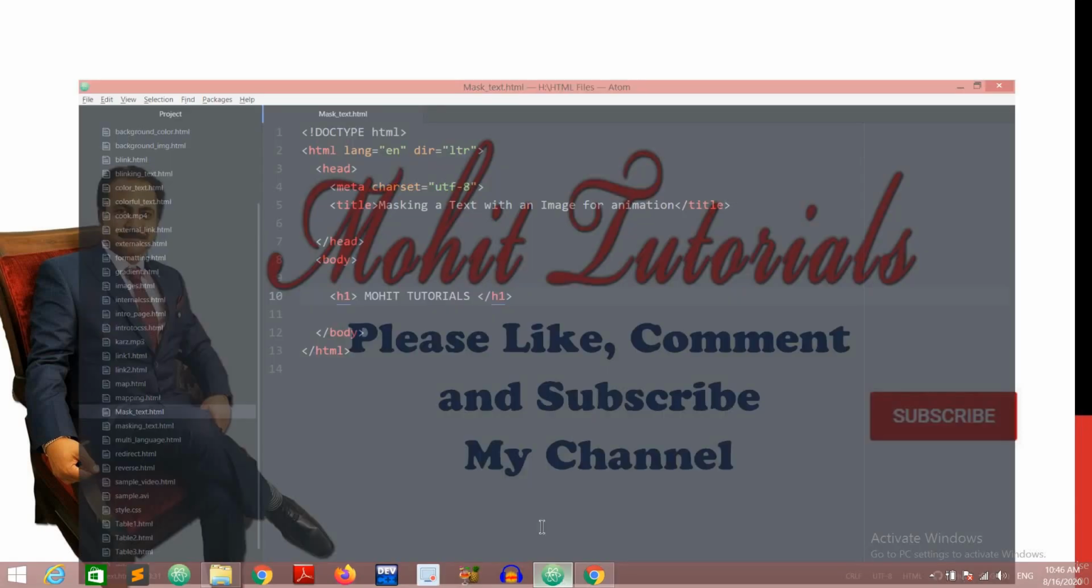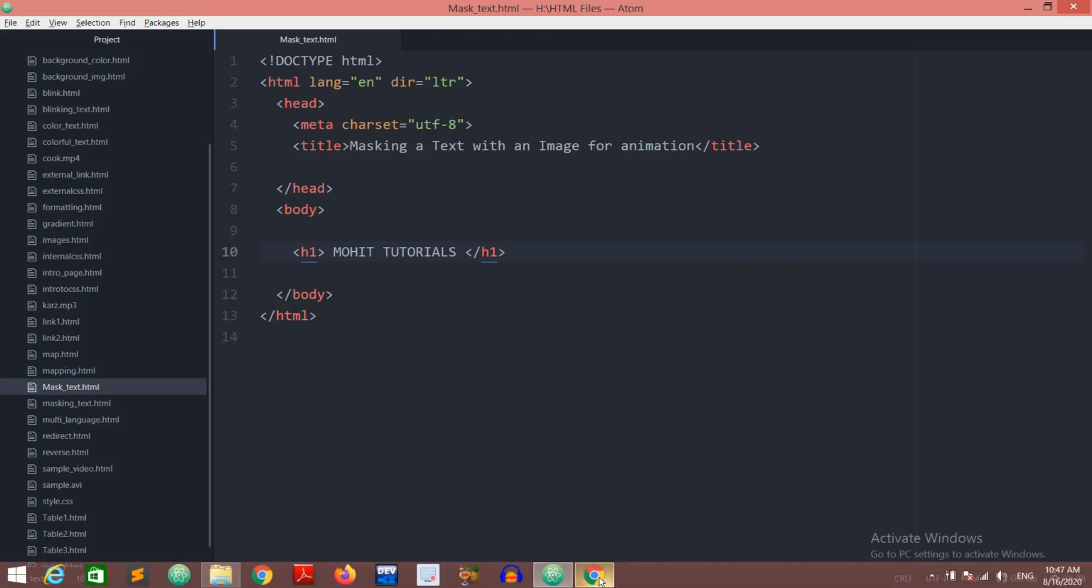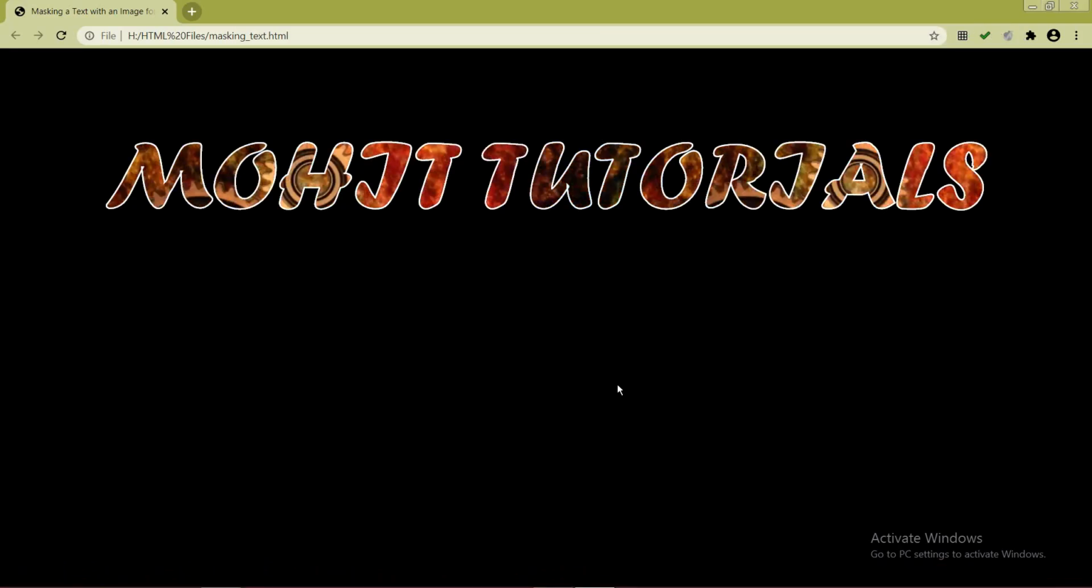You can see this is the text which I have just placed within my h1 tag, that is the heading tag. And this is the output which I would like to generate. This is the output which I am going to generate with the help of some HTML and some CSS properties. Let's start that topic.